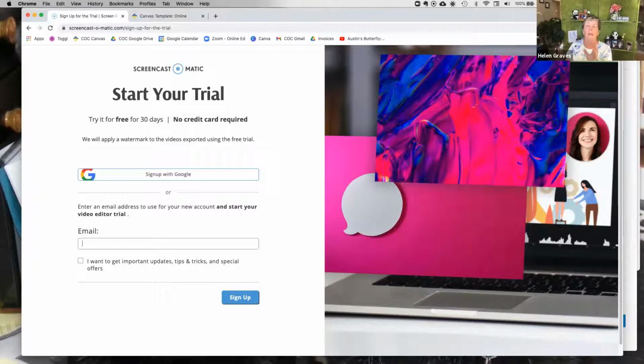Here's why. Screencast-o-matic has a Canvas integration that will work right from the rich content editor when you're in Canvas if you use the same login credentials as what you use to log in to your Canvas account. I'll show you a little bit later how that works, but you don't have to use your same College of the Canyons Canvas login credentials, but if you do, it will make that integration work.